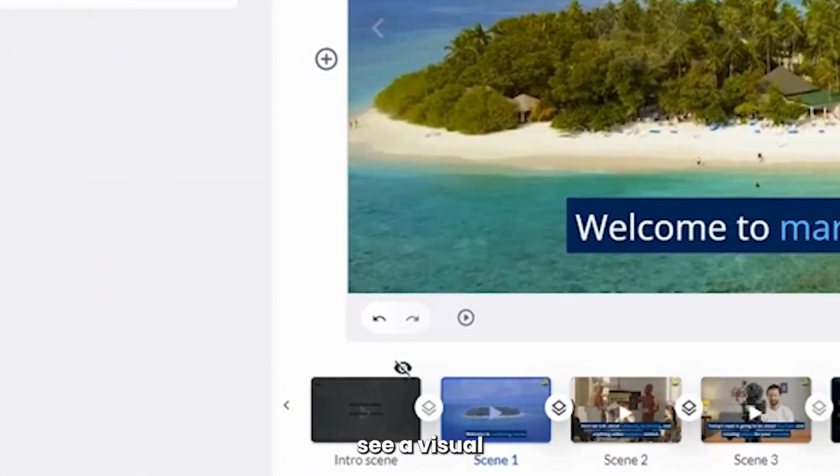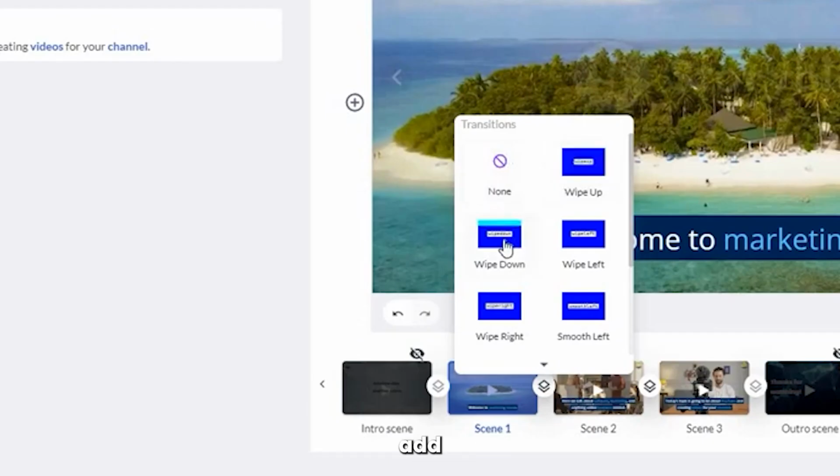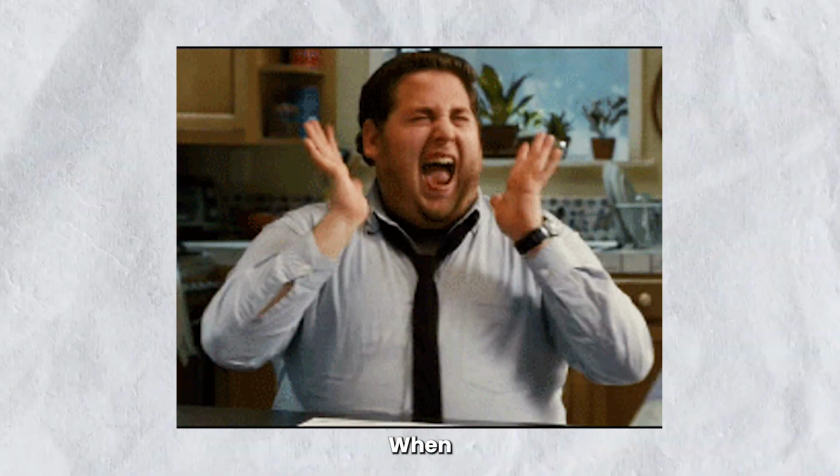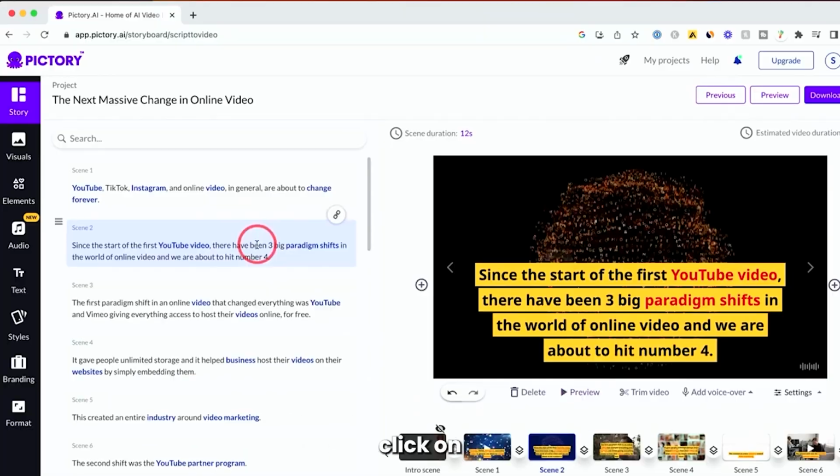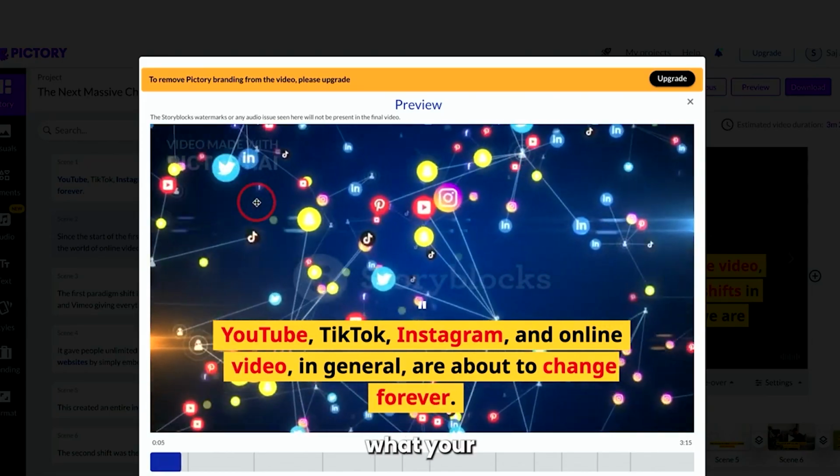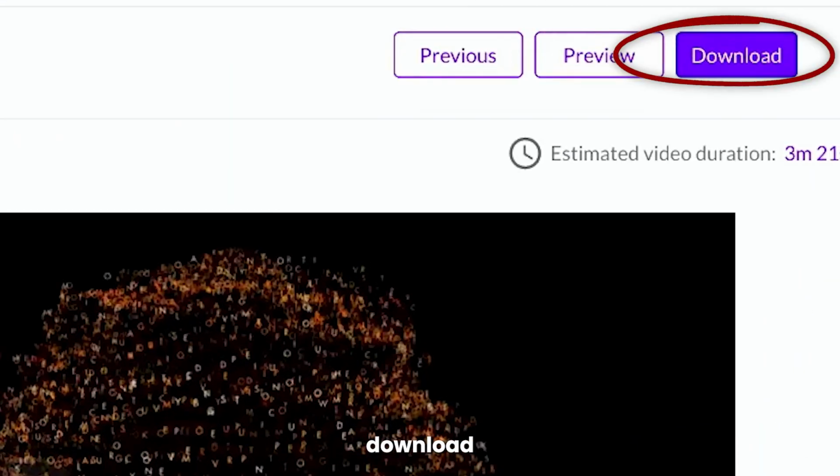Below this, you'll see a visual board of different scenes where you can add transitions between them, just like any standard video editor. When you're happy with your chosen settings, click on Preview, and it'll show you what your video looks like. Then you can download it.